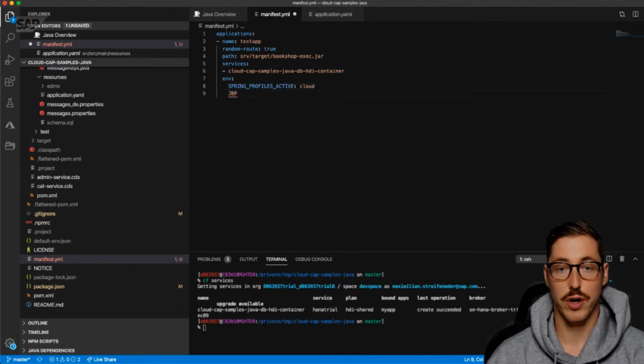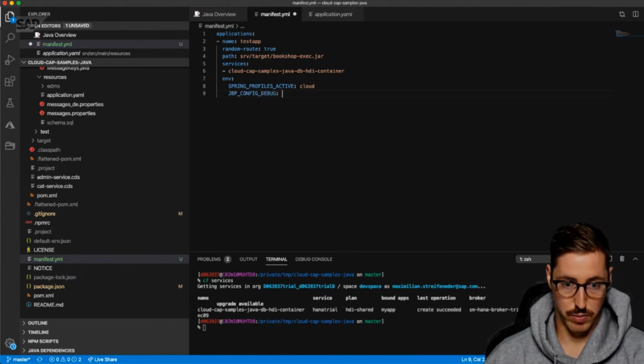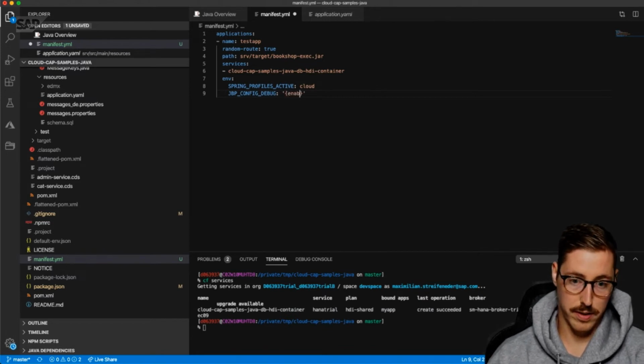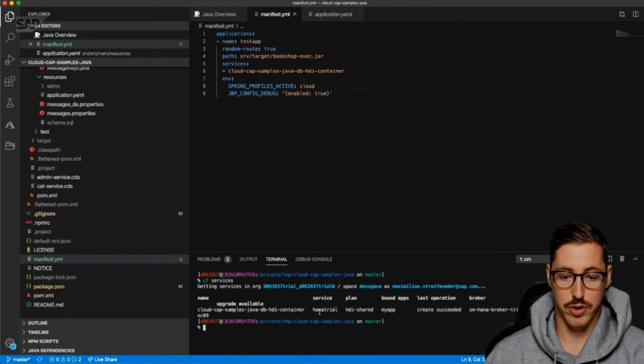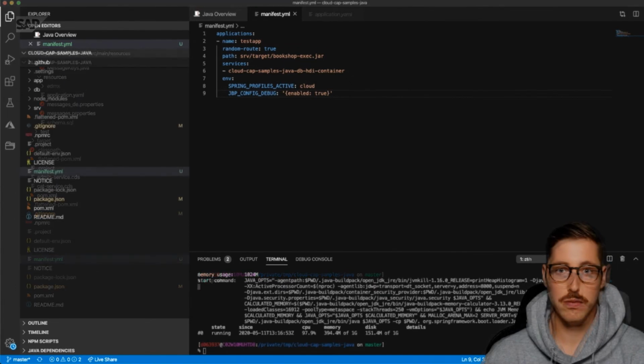And the second one is the variable for activating the debug mode, which is JBP_CONFIG_DEBUG, and that one needs to be enabled. And then we are good to go and can finally push the application to SAP Cloud Platform Cloud Foundry.